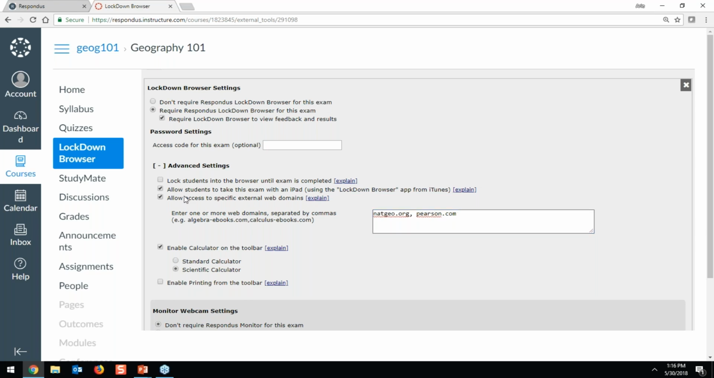You also can let students use an iPad. Now, I mentioned earlier I'm going to show you how LockDown Browser works on a Windows or Mac computer, but we also support iPads. It works a tiny bit differently because iPads have their own apps. When a student is using an iPad to take a test with LockDown Browser, they have to install the iPad app from iTunes or the App Store.